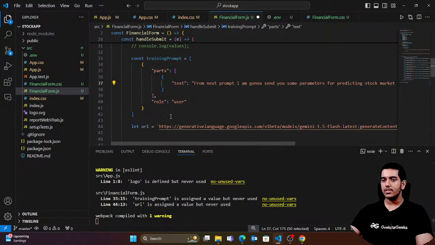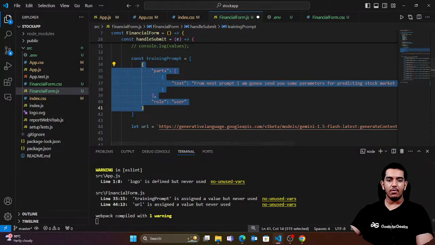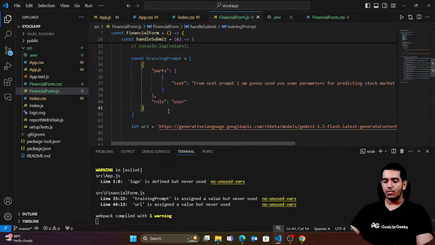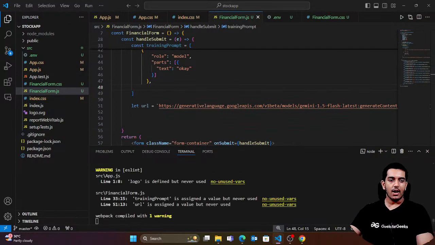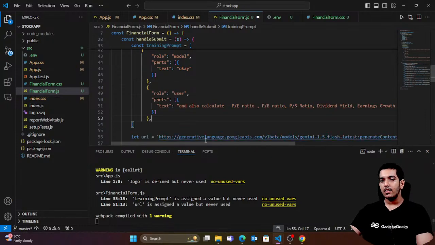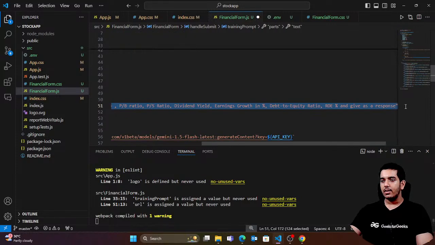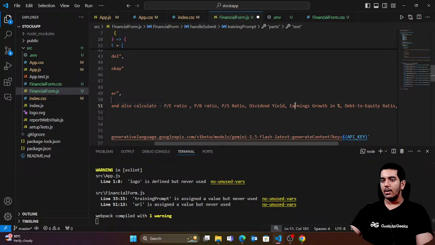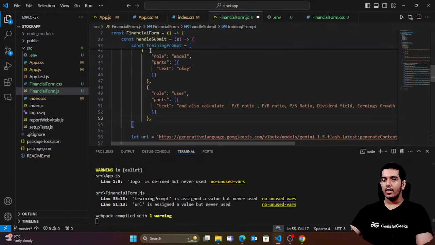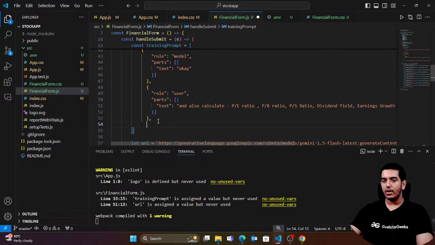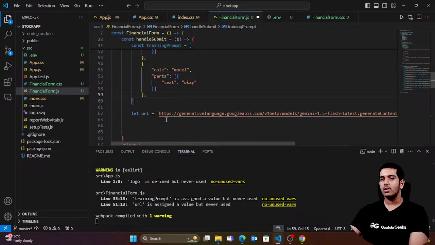First of all, this is the instruction which I have given to my AI, and then my AI would simply say, okay, I understood. Then I would also give some extra instructions. I'm going to say, also calculate P/E ratio, P/B ratio, P/S ratio, dividend yield, earnings growth in percentage, debt to equity ratio, and ROE percentage, and give it as a response. Again the AI would just say okay, I'll give you the response.